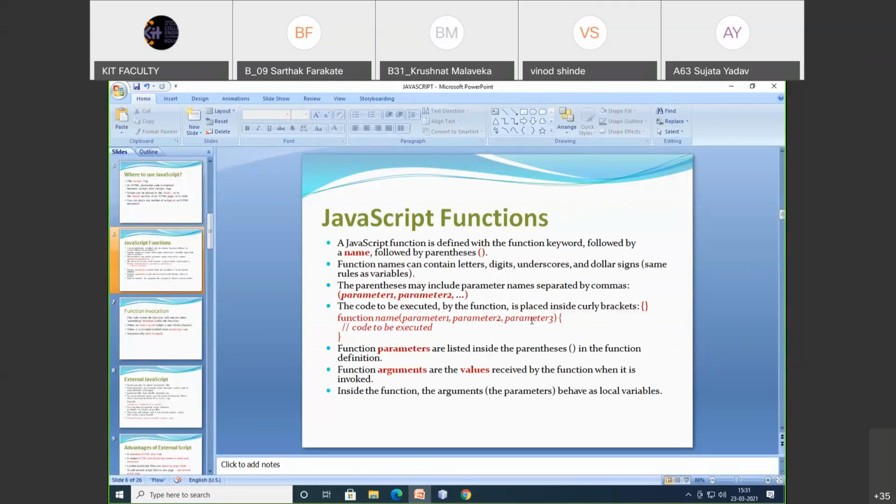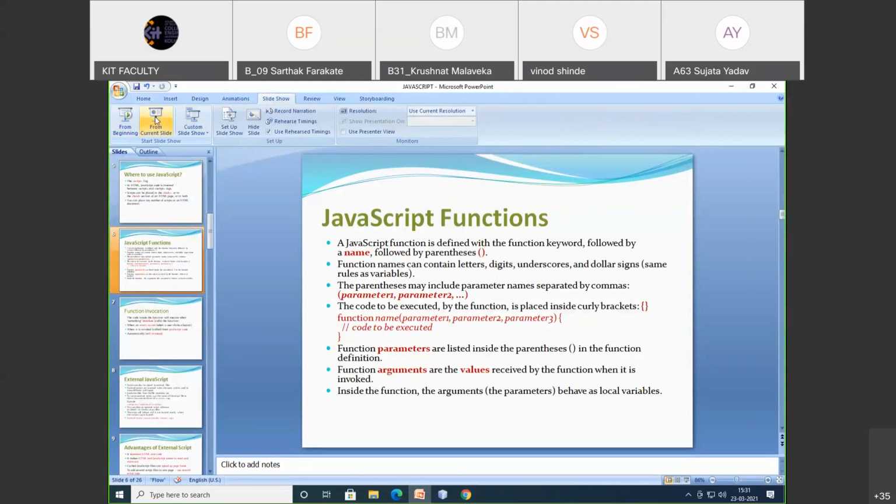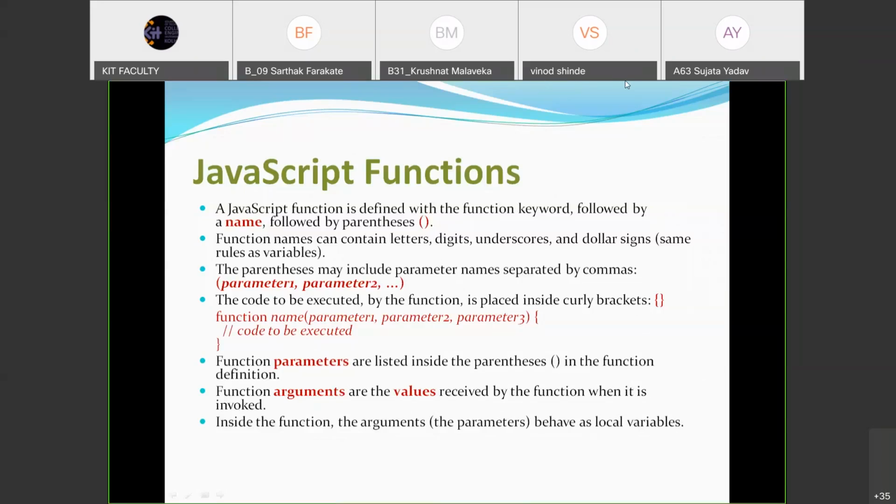Okay, so for using the JavaScript function, just wait, just read this slide. Actually, the JavaScript function is defined with the function keyword, and followed by a name followed by parenthesis. This is nothing but a general syntax of the JavaScript function. Function names can contain letters, digits, underscore, and dollar sign. In this, like the same way as you define the function in C, C++. The parenthesis may include parameter names separated by commas, like you're going to pass some arguments. Okay, so parameter one, parameter two.